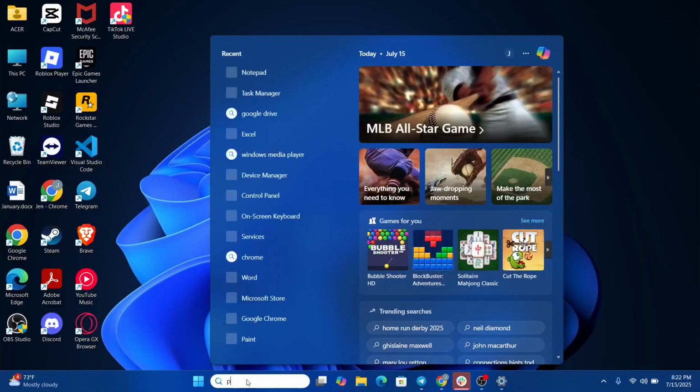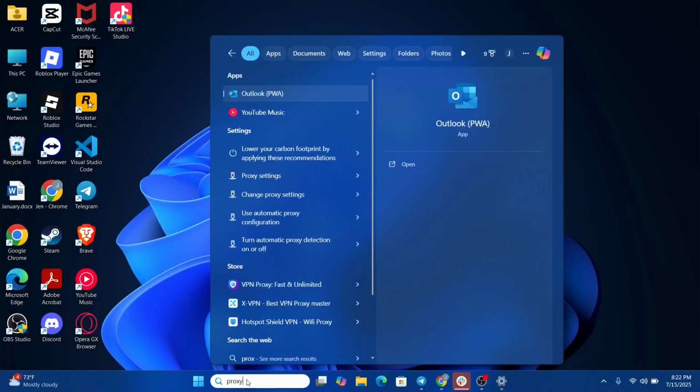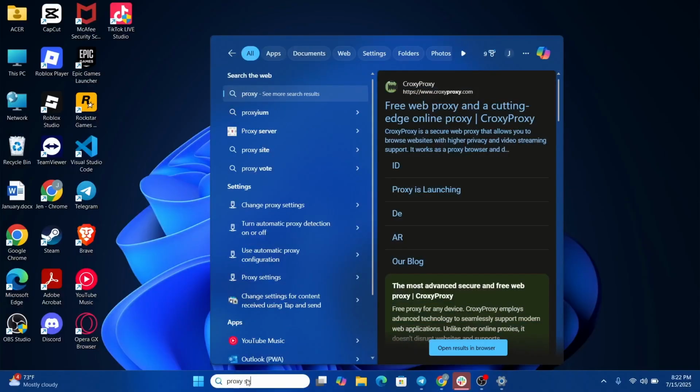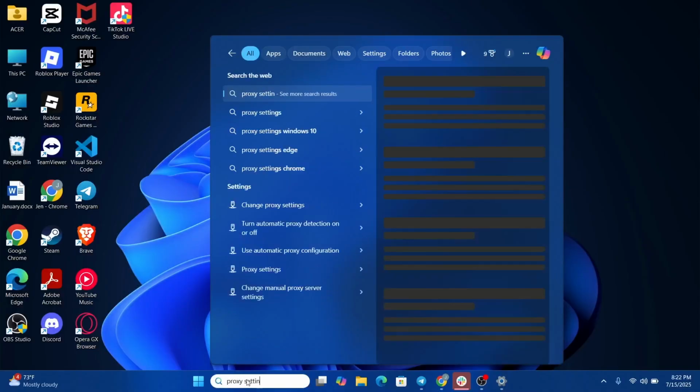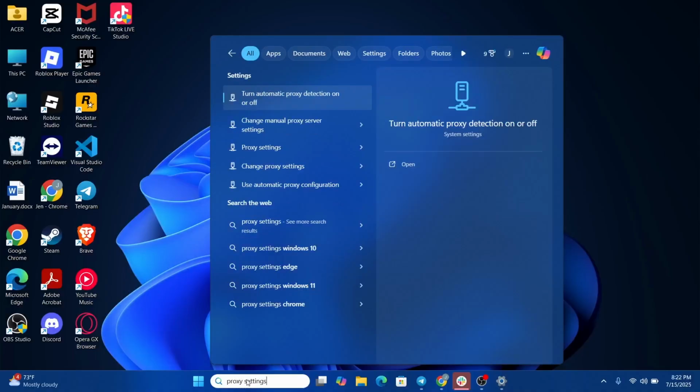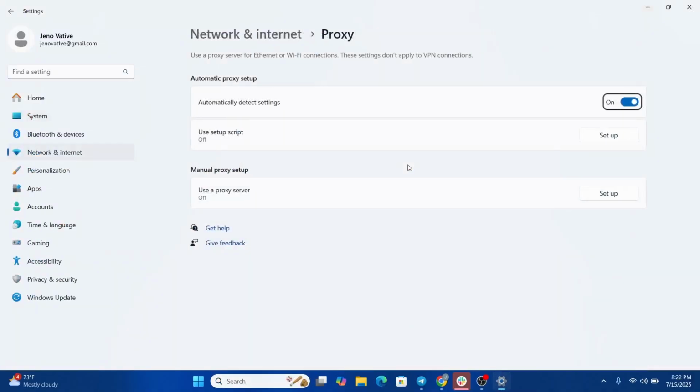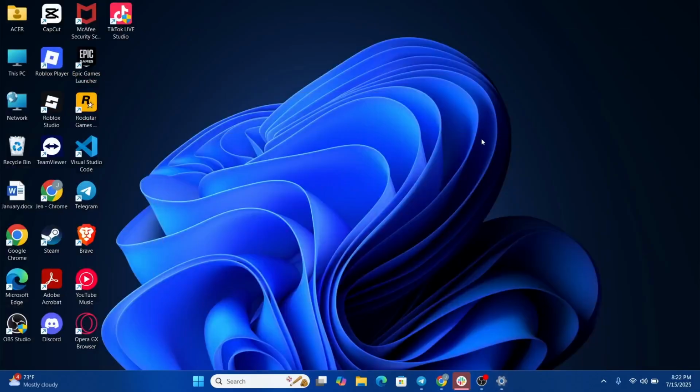Apart from that, you need to turn off proxy settings. Type in proxy settings in the search and open the proxy settings, and you can just go ahead and turn this option off if it is turned on, and then restart your device, and that should also help you. So for now, follow this method and see if this works.